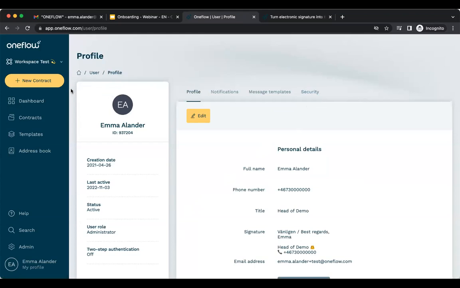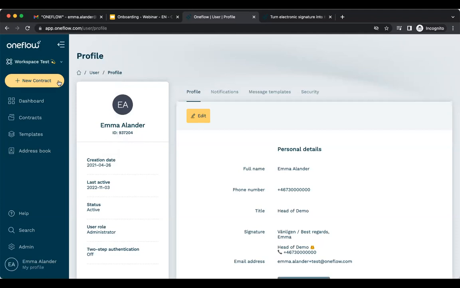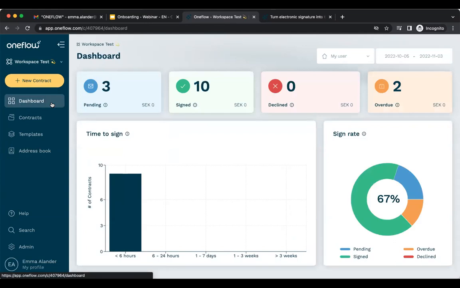We can have a look at the menu bar that we see here to the left. So first off, here we can always see in what workspace I am right now. So if I click here, we can see that we have a drop-down list of every workspace that I have access to. And again, I will talk more about workspaces later. The next icon here is called new contract. So this is of course where I will click when I want to send a new contract for signing, which I'm gonna do soon. If we click on dashboard, I will come to the dashboard again.